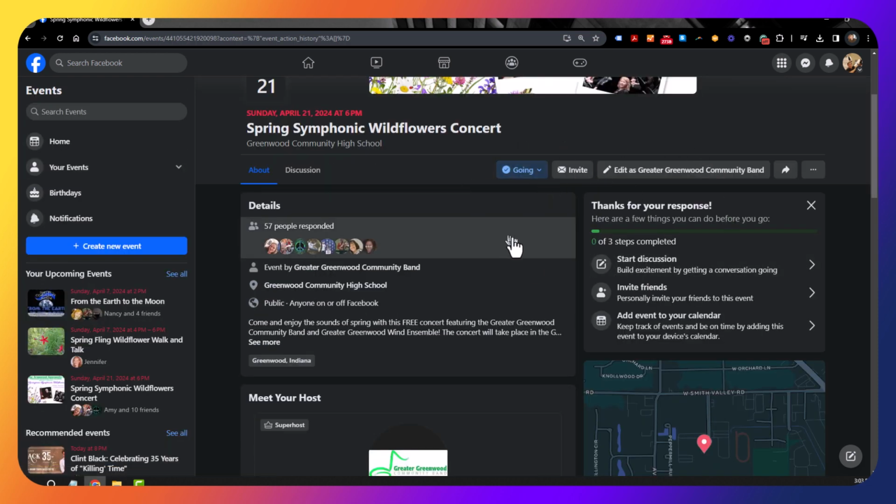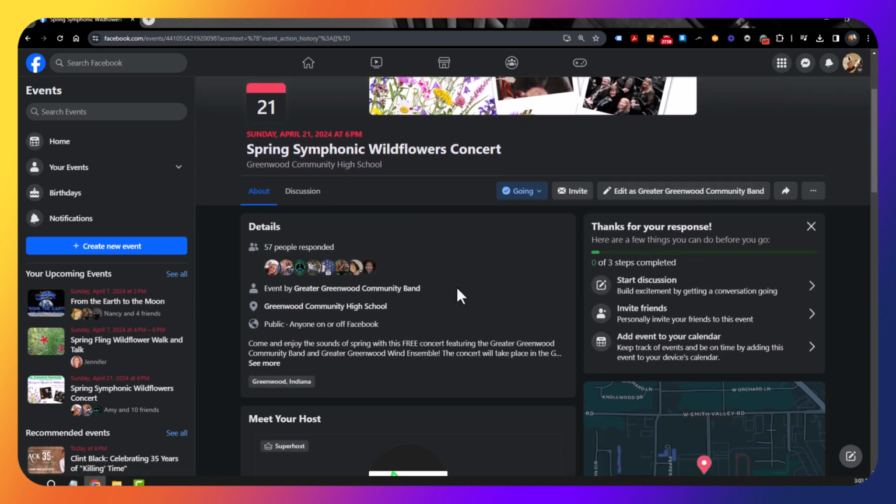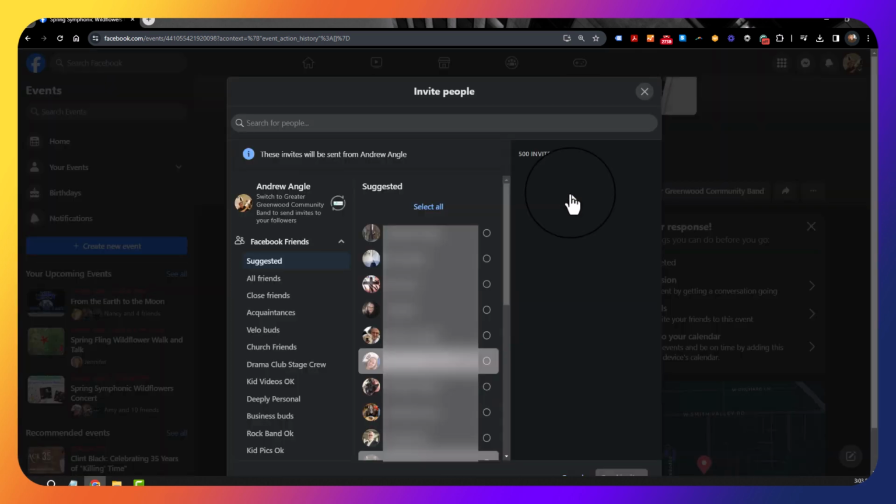And when you're on the event page, you can see we have a cover image at the top. What you want to do to invite your friends is to click on this invite button. So you click there, and this pulls up your friend list.